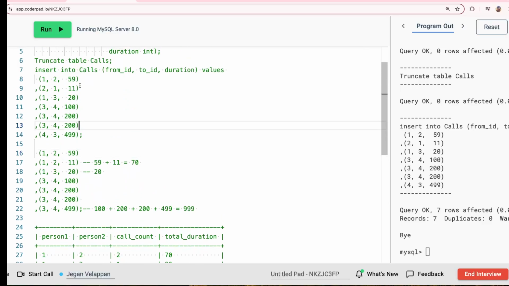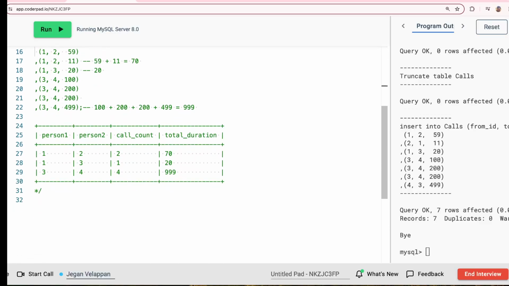If we say the from ID is less than to ID, then which records come out? So this is the first record which has the from ID less than to ID, and this, and all this. So we got 5 records. Let's see how it works.